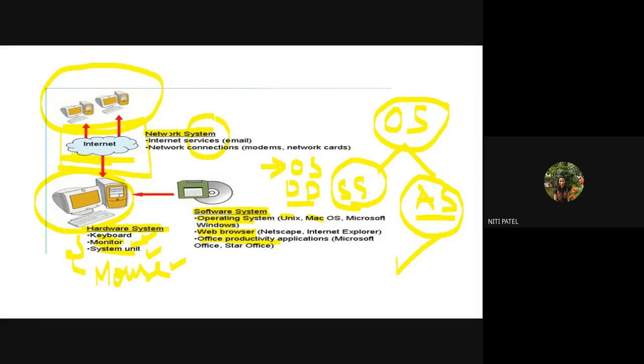Now what is the network part? As I said, if you want to have communication with other systems, you require a network system. What is that network system? Nothing but internet connectivity. Once the internet connectivity is done, the kind of software you require is a web browser. Now you have your web browser, and your internet connectivity is also done.